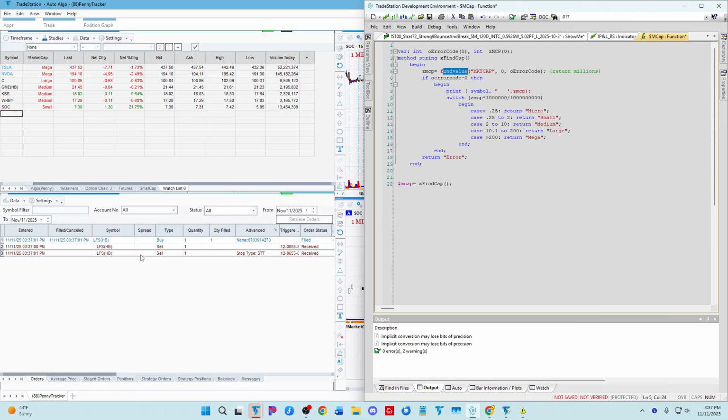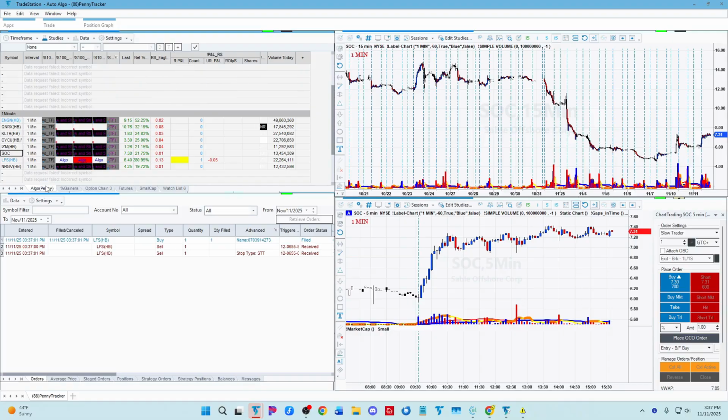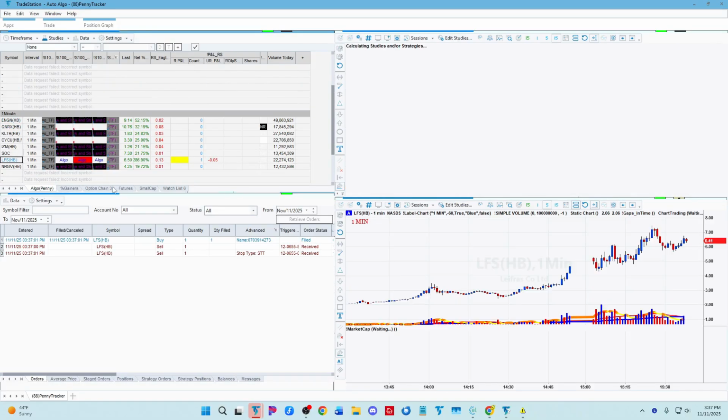Looks like it just took a trade. One of my algos took a trade on LFS. Let's see what it did and see if it looks good.